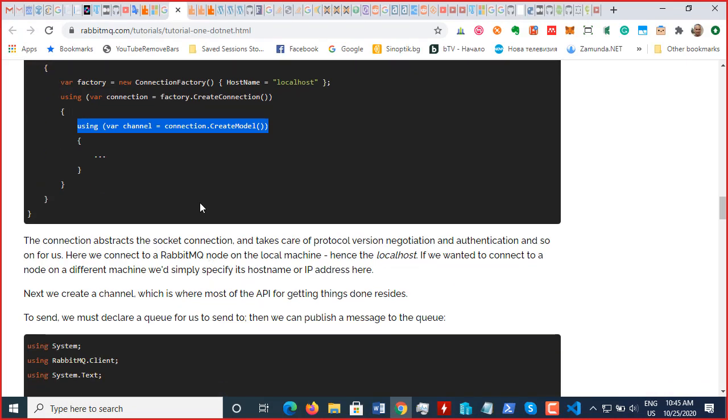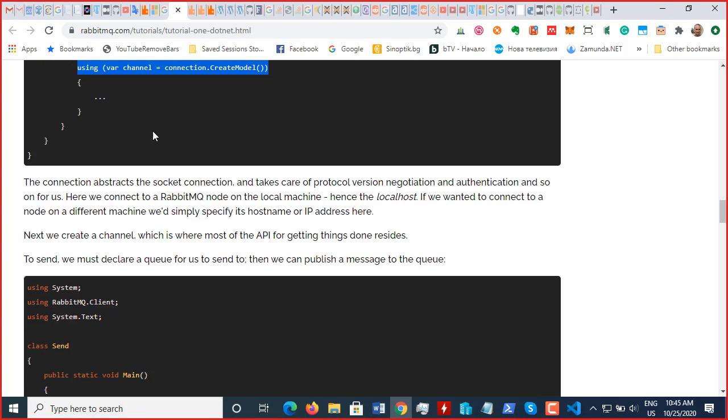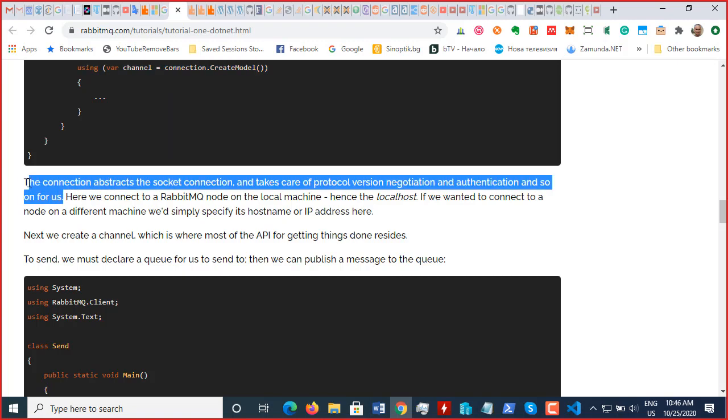That's why we are opening these using statements. Var channel, connection channel. The connection abstracts the socket connection and takes care of protocol version negotiation and authentication for us.